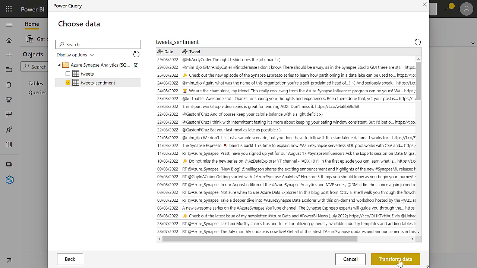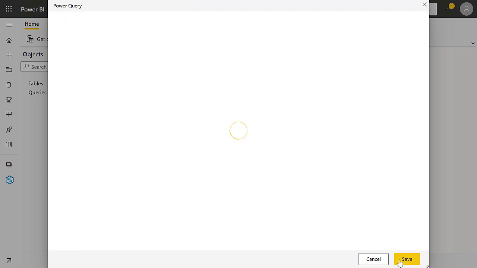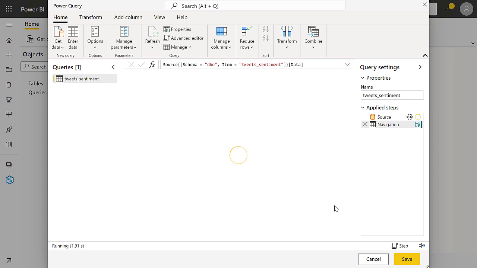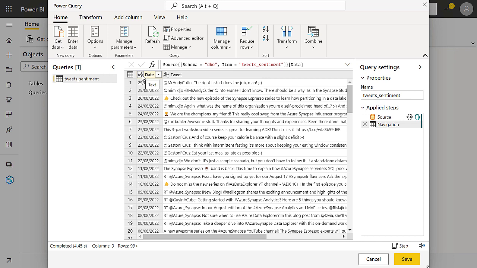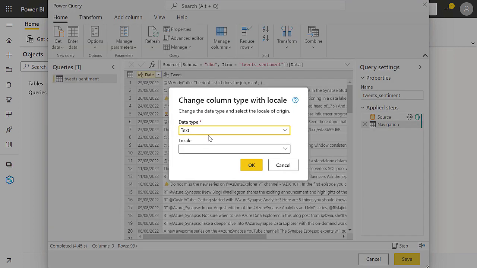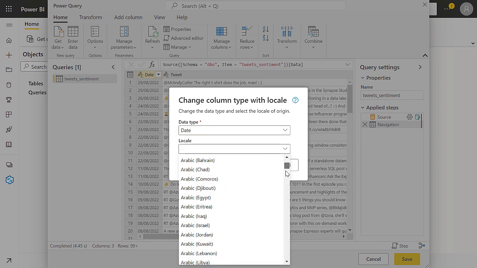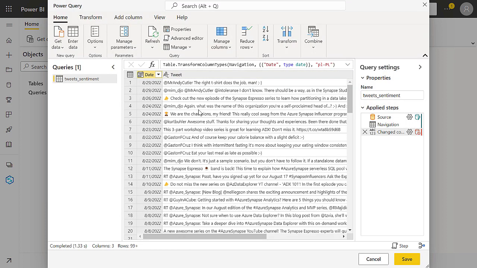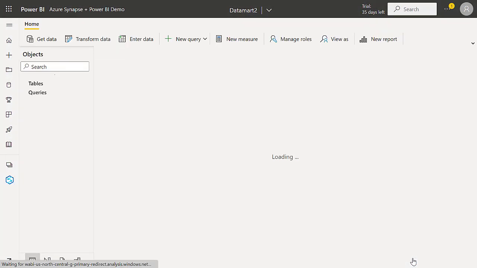I can see the preview, click the Transform Data button, and then I can use Power Query to transform my data as required. For example, I notice that my date column requires a date type change. So I click on a date type and I select using locale because I want to use the date data type, but using my locale Polish. Looks like everything is ready to load, so I just click Save to load the data in my Datamart.